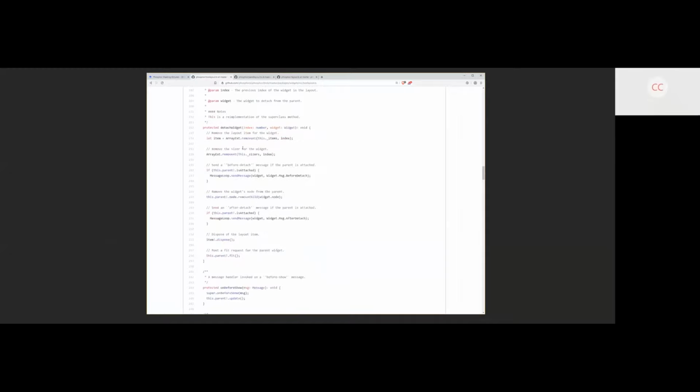Okay, the detach widget method is pretty much the inverse of attach widget, so I don't think I need to go over it. We're removing all of the state that's associated with that widget, sending the appropriate messages, disposing of the layout item because we're not going to use it anymore, and then telling the parent to fit itself because we removed the child, so its size limits have probably changed.